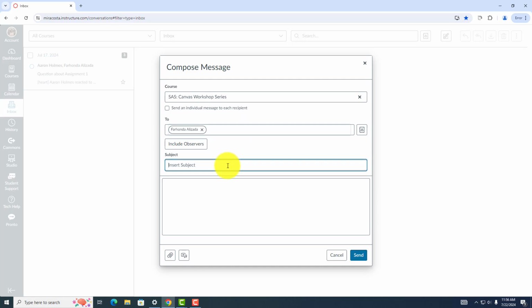In the subject field, type a brief subject line for your message. This helps the recipient to understand the purpose of your message at a glance.